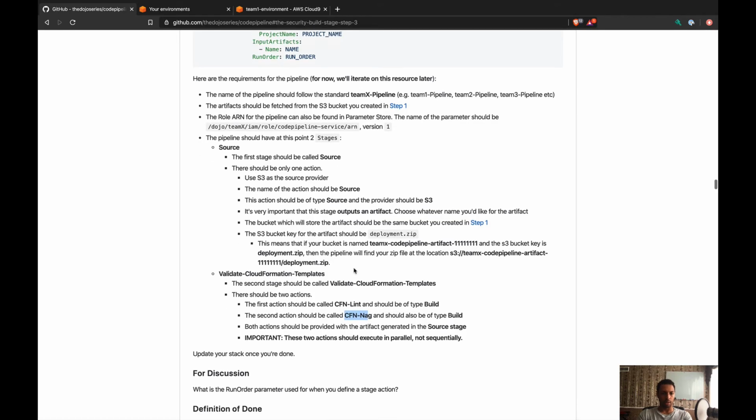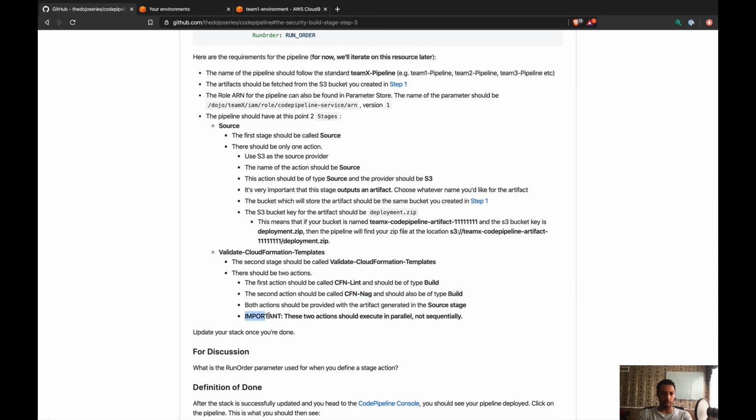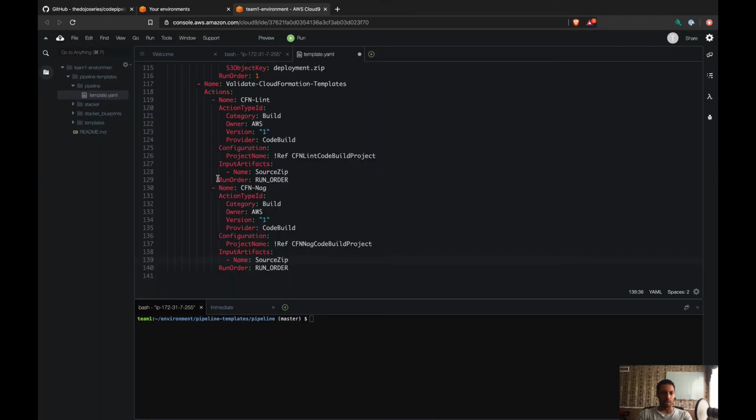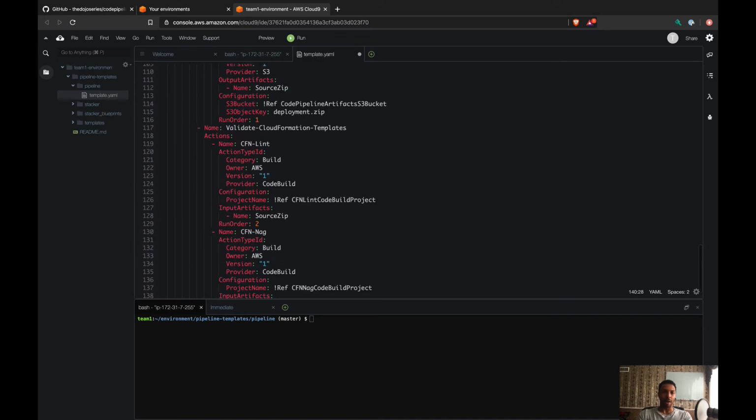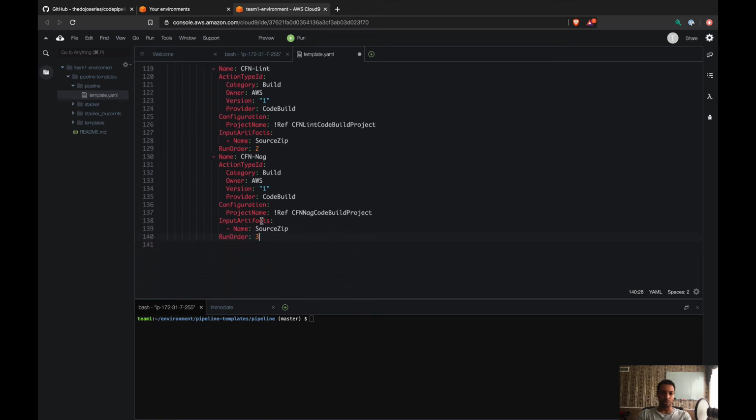I just want to explain one thing here. See down here at the bottom you have important. These two actions should execute in parallel, not sequentially. If I have a run order of 1 here, a run order of 2 here and a run order of 3, that means we have the source, after that cfn_lint, and then after that cfn_nag. But if I want cfn_lint and cfn_nag to execute at the same time, in parallel, the run order should be the same for both of them. If here is 2, then that means here should be 2 as well.